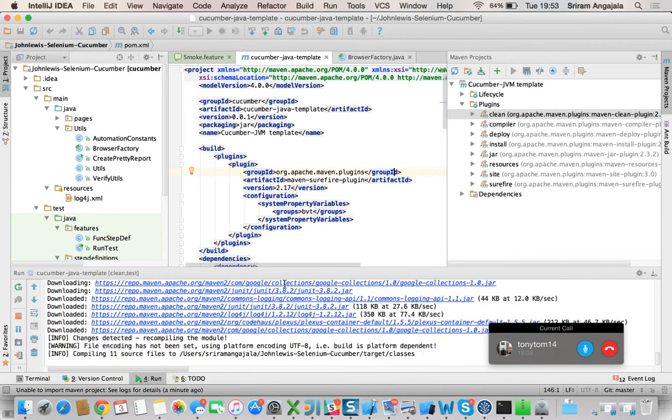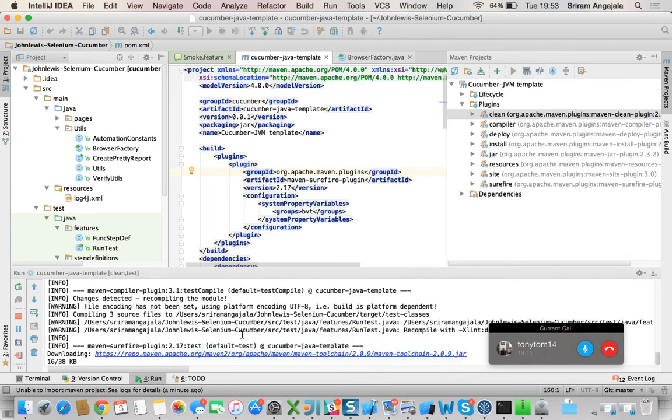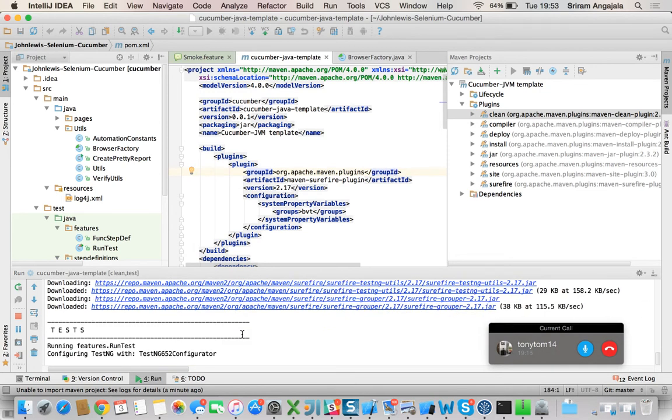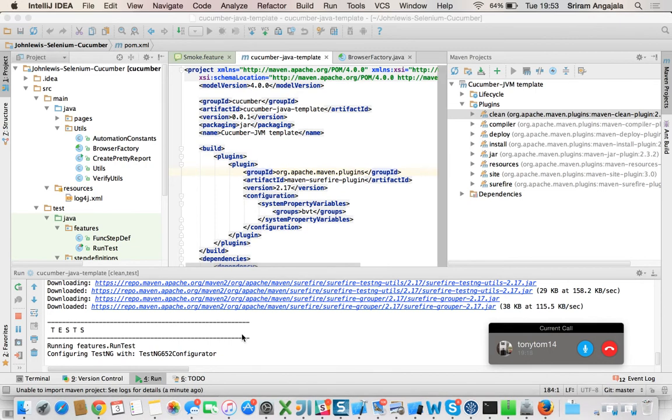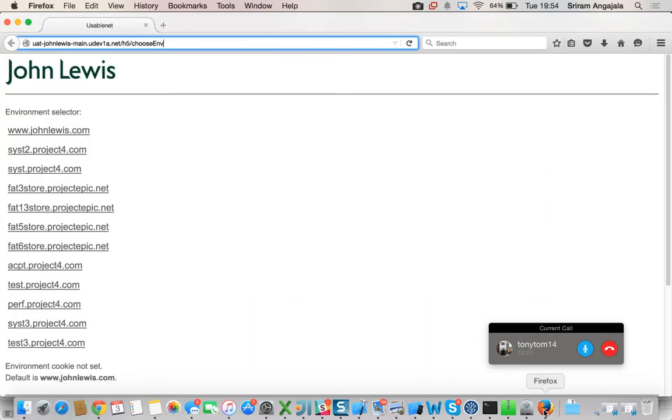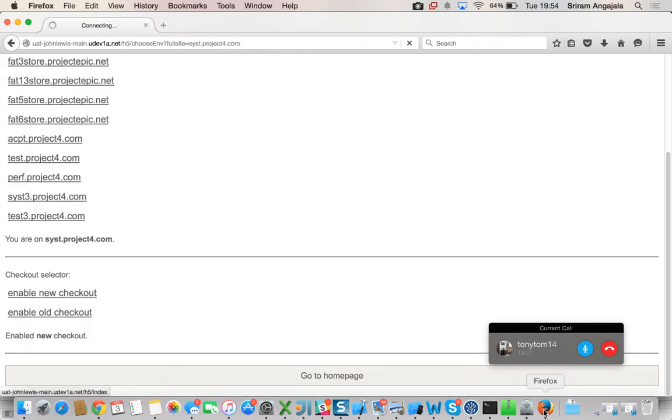Okay, detected. See what was happening now? It is opening the browser and running the test. See this. Okay, so ideally we are able to run from the command line. That's what we achieved till now.